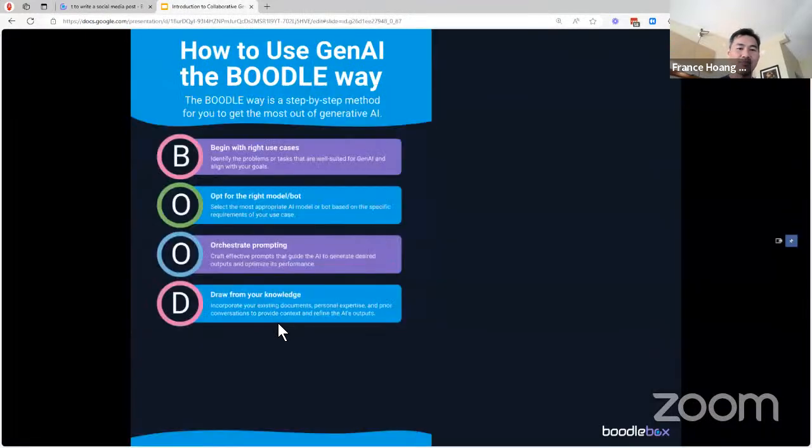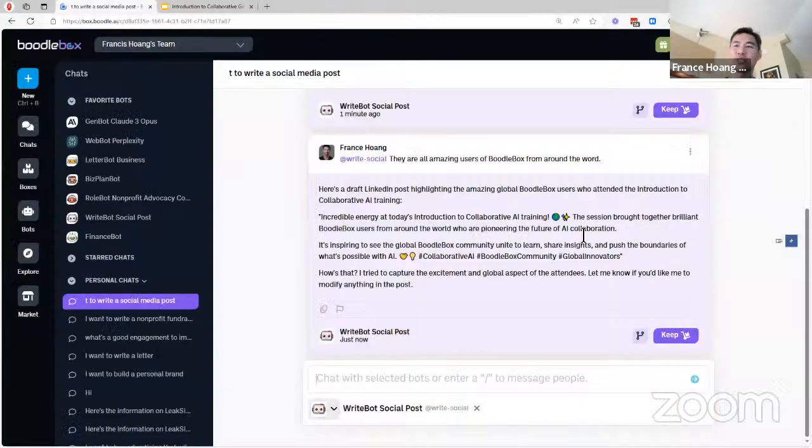Okay, so the next step, you want to draw from your knowledge. So knowledge is documents, it's websites, it's anything that you know. This is really powerful because as we talked about, generic AI is just that, it's generic, right? But once you add your knowledge, it goes from being generic to being personalized. And that is the difference between night and day in terms of getting useful results.